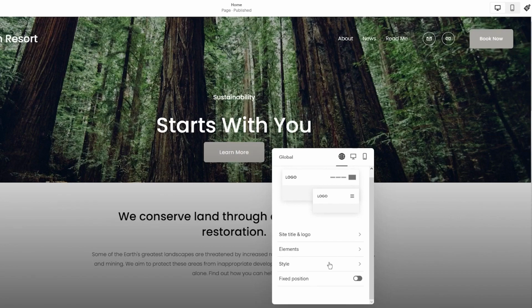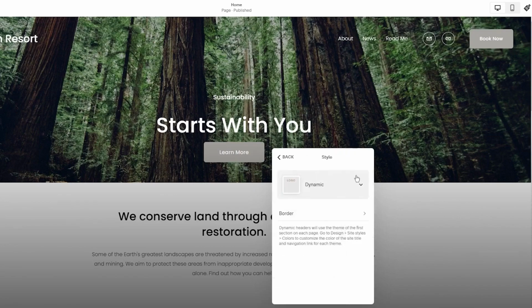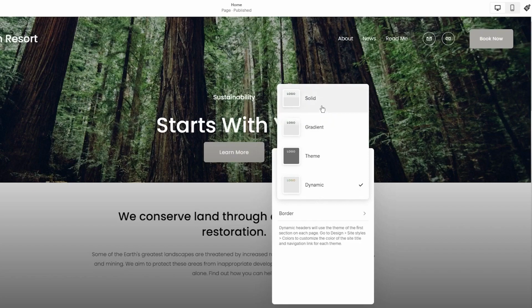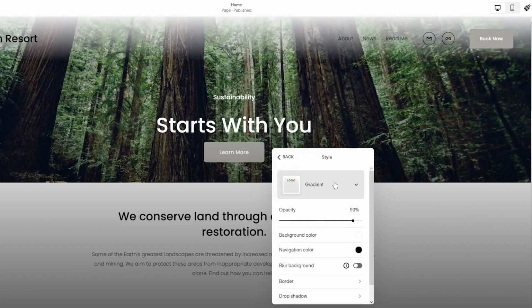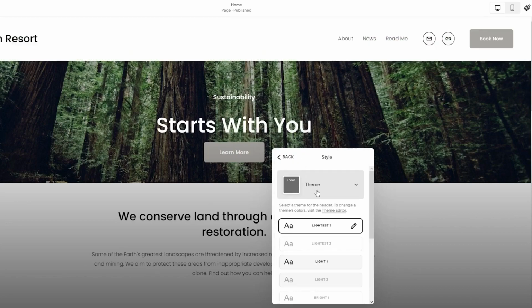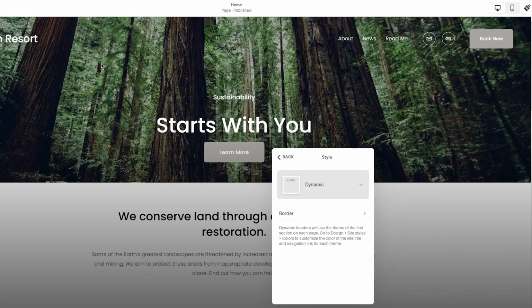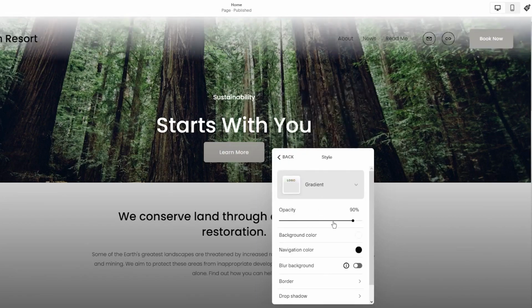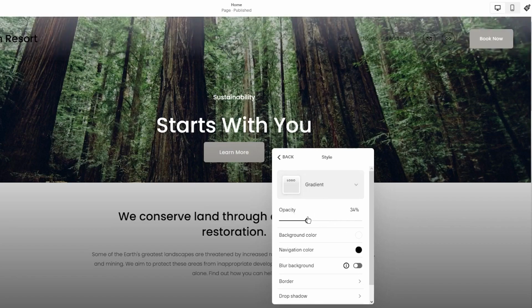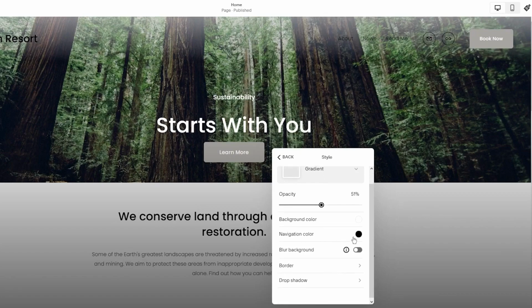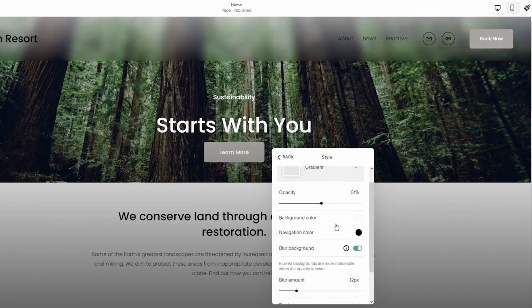So I'm just gonna keep it over here, and I'm gonna take you to style. And the style, as you can see, these are the gradients for the logo or the header. So you can change all of that, or you can just go with dynamic, and what that's gonna do is it's gonna just stretch this image. But again, you can go with gradient, and then you can mess around with the opacity of the gradient.